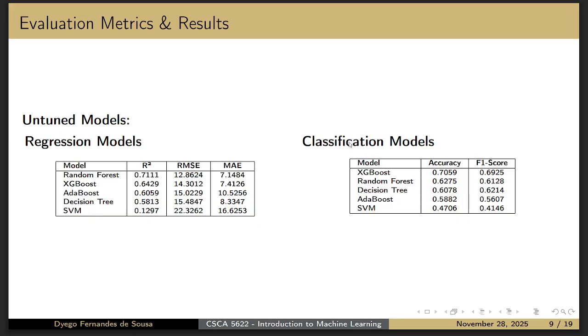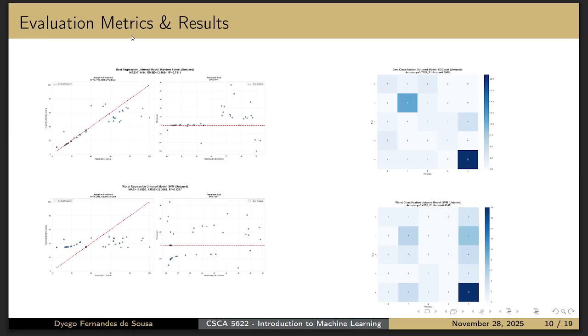As far as classification goes, XGBoost was the best one, with an accuracy of 70% and F1 score of 69%. SVM, a little bit better than a random coin flip. Next slide will show some graphics and visualizations on the best model for regression, the best model for classification, the worst model for regression, and the worst model for classification. So here are the scatter plots, and here are the confusion matrices.